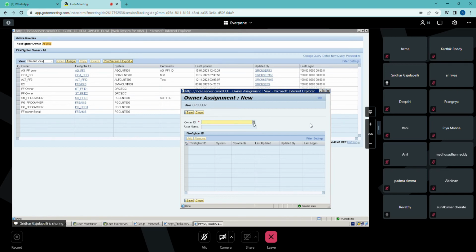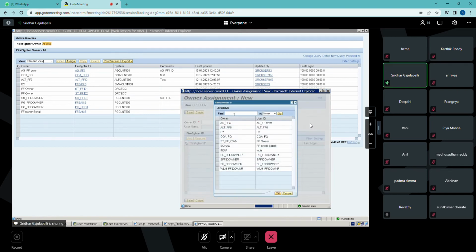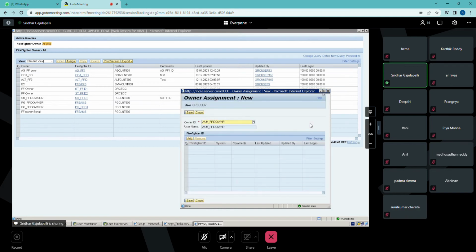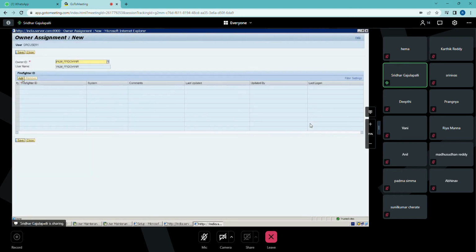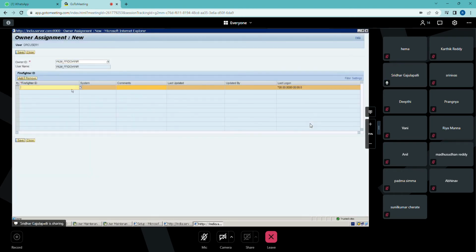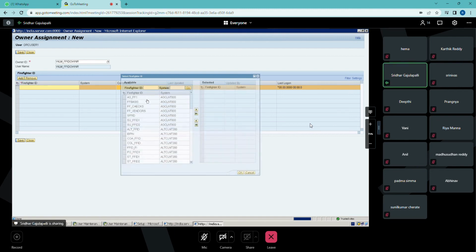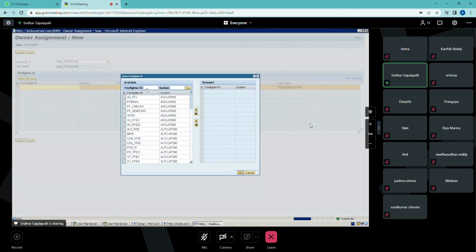So owner, search for the owners. So this is my owner, WLM FFID owner. Yeah, fine. This guy will act as owner for which FFID? Firefighter ID. So I need to search for the firefighter ID. So these are all my list of firefighter IDs. My firefighter ID starts with WLM star, WLM word. I cannot find any WLM related firefighter IDs.